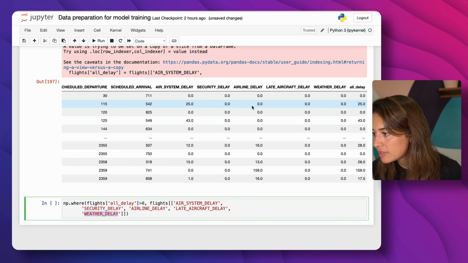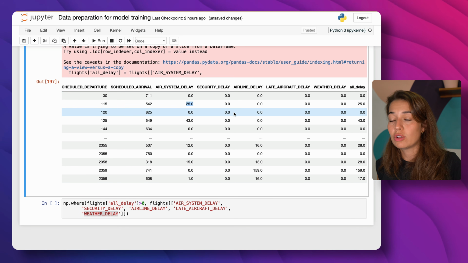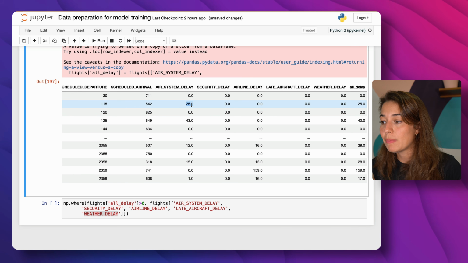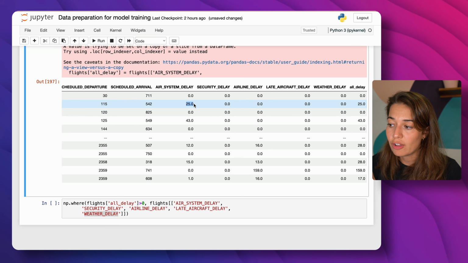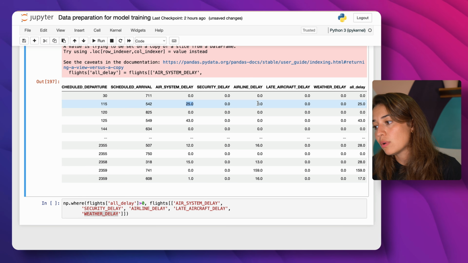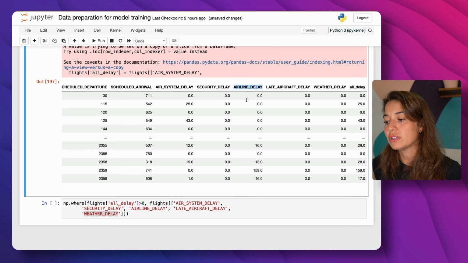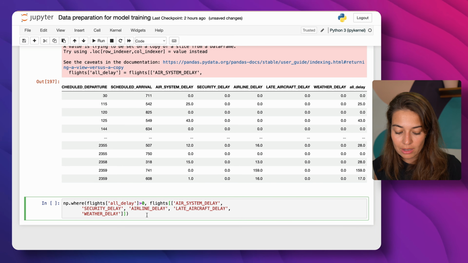And here so far we've seen that only one of them causes a delay, but it could be that more than one of them causes a delay. So maybe this air system delay causes a 25-minute delay, but airline delay causes a 1,000-minute delay. So that's why I would want to mark airline delay as the actual core reason of this delay. So that's why I'm going to get the maximum value.